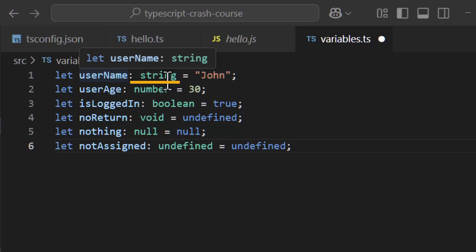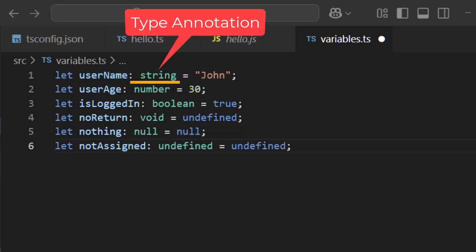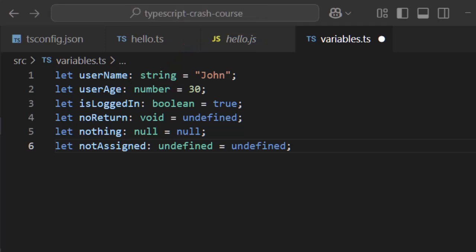The colon, space, type part after the variable name is called a type annotation. Notice how TypeScript uses type annotations to tell the compiler what kind of data we are working with.